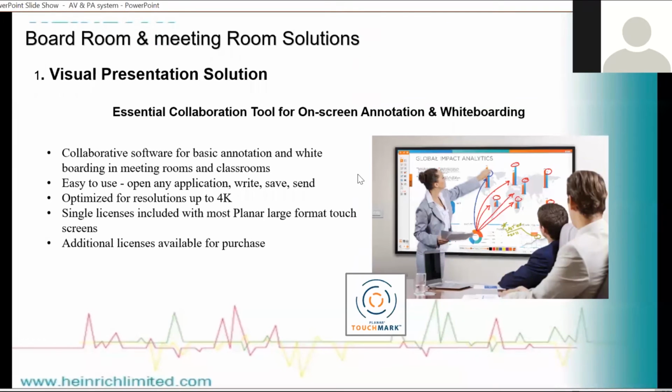In visual presentation, you can also consider the touch panels available in the market right now. This will make presentations easier. You can write on your screen, and the presentation is very easy when we are using touch panels. So you can consider these kinds of annotation or touch control displays in your conference room.